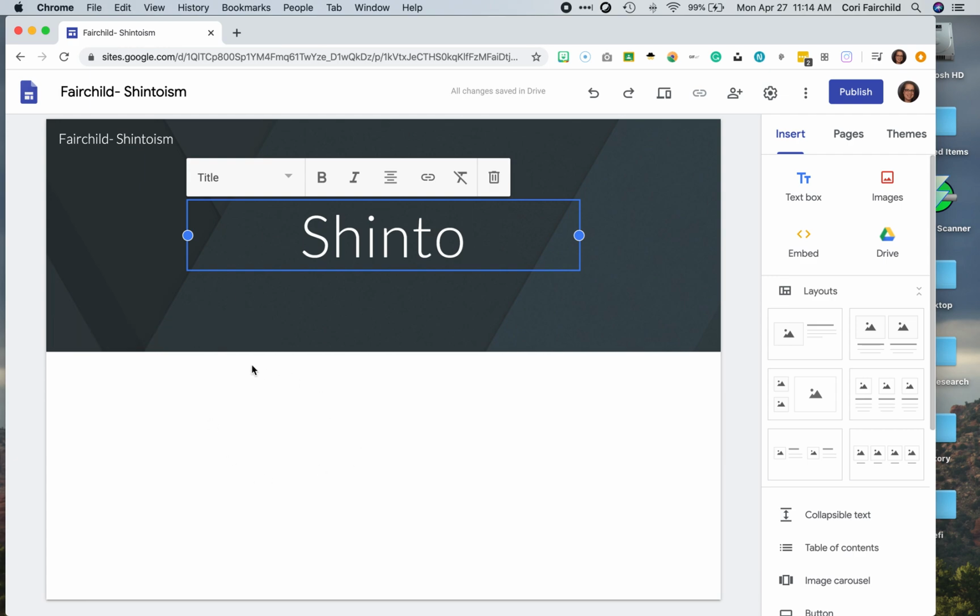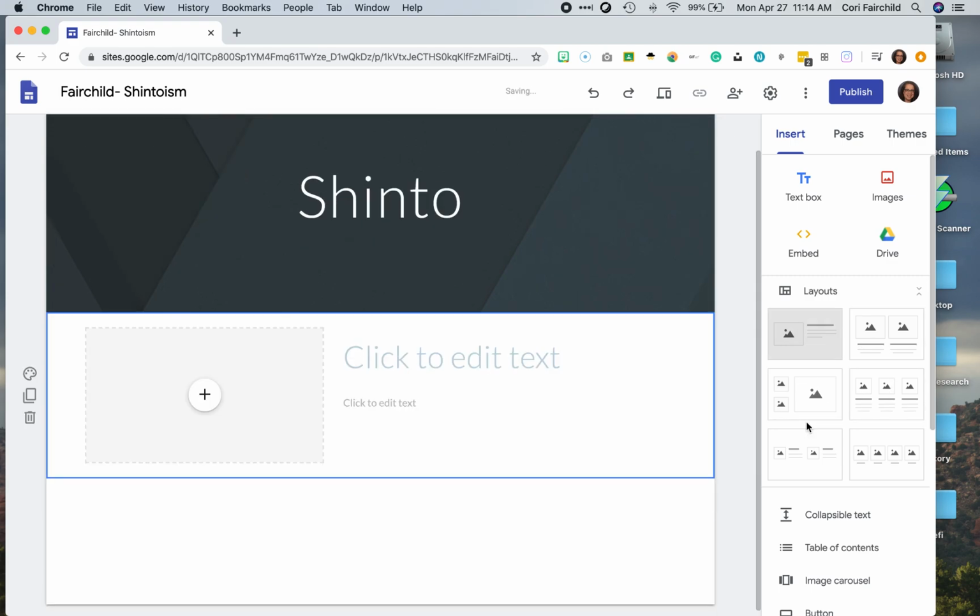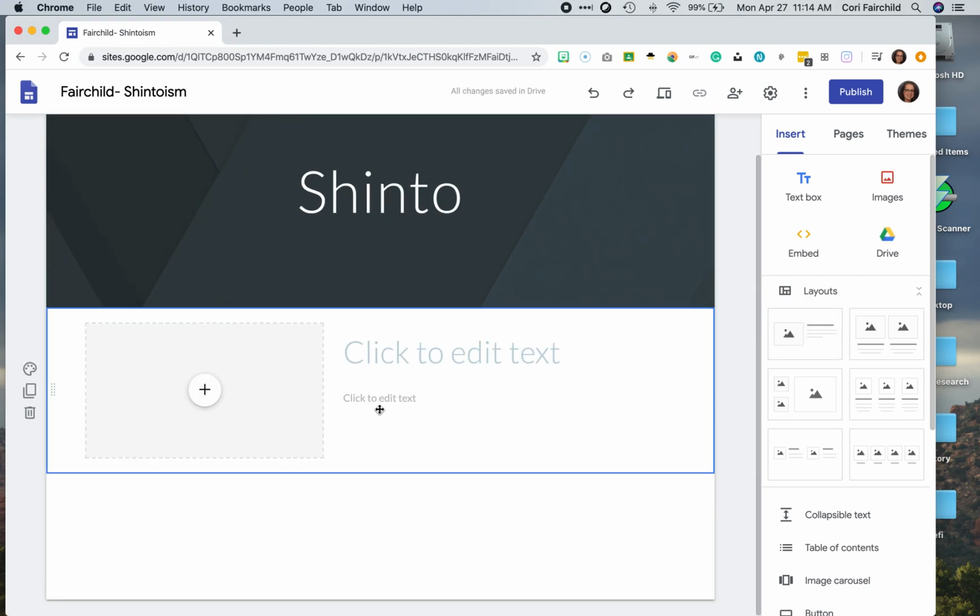So this is your home page. This is where you're going to put an overview. Think of this as your opening essay paragraph, just what the website's about. I would definitely put pictures. A good website has pictures. You can choose your different layouts over here. I want to do this one with the picture and the text on the side.